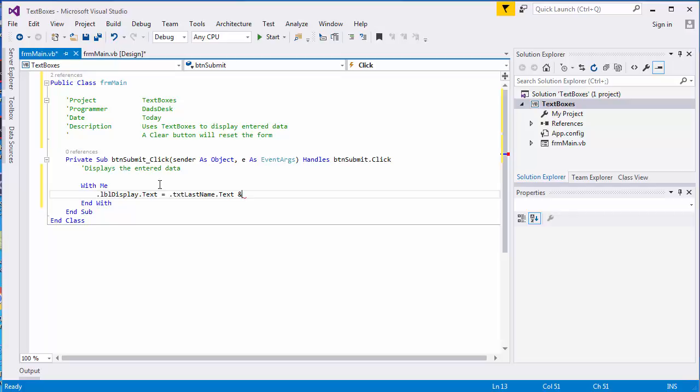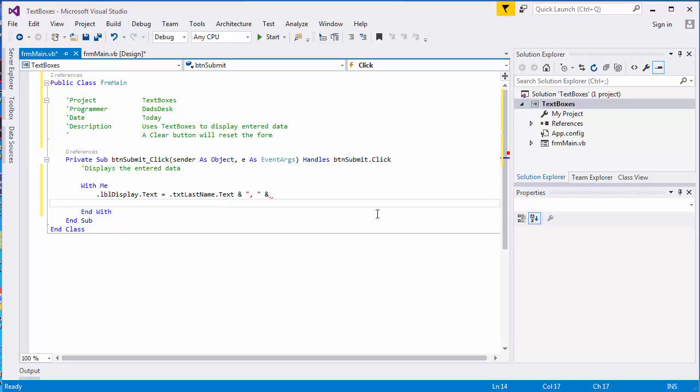Now I could continue this all on one line, so I'll put the comma in here. I'll do a double quote because it's not the contents of the text box, so I don't include that in my double quotes. I'll do a comma, spacebar, double quote, spacebar, and ampersand. And like I said, I could continue this all on the line, but I'm just going to go to the next line, and that will be fine.